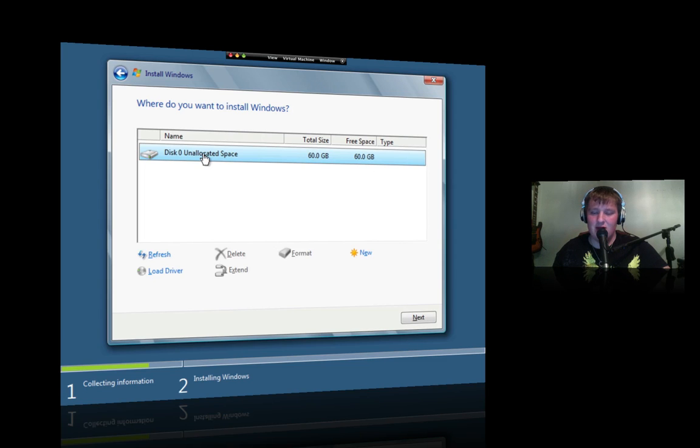Naming it Windows 8 differentiates it as well. It's probably like the third one down the list. So if you want to go and select that, you should be able to click Next. If you can't, then delete the partition. It'll be unallocated space. Click on it, and then click Next.